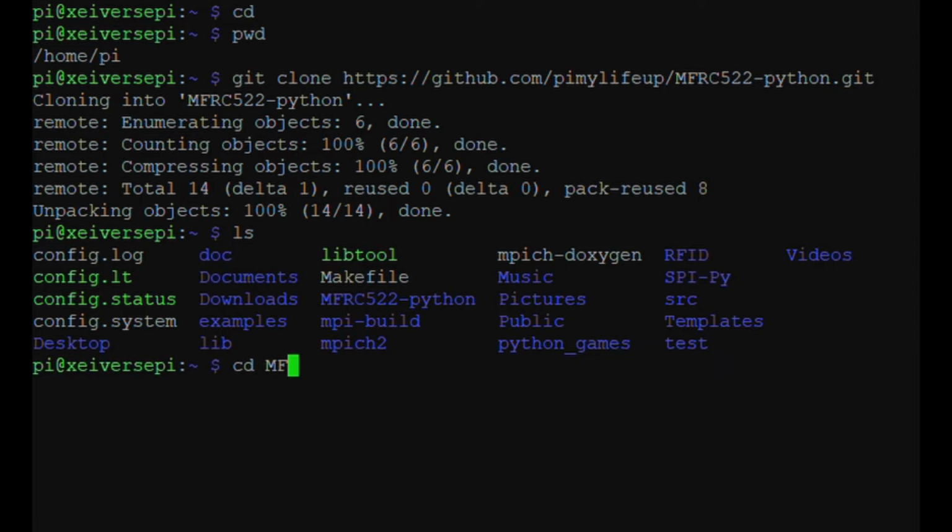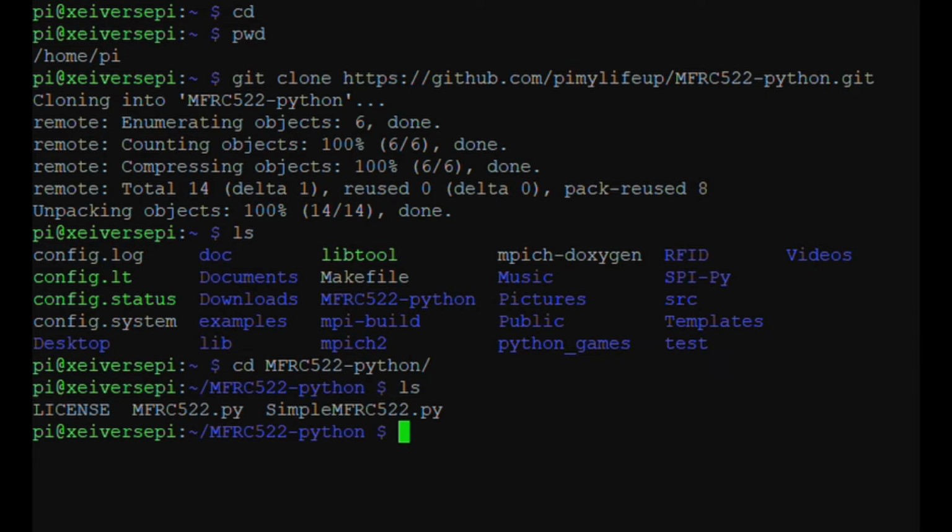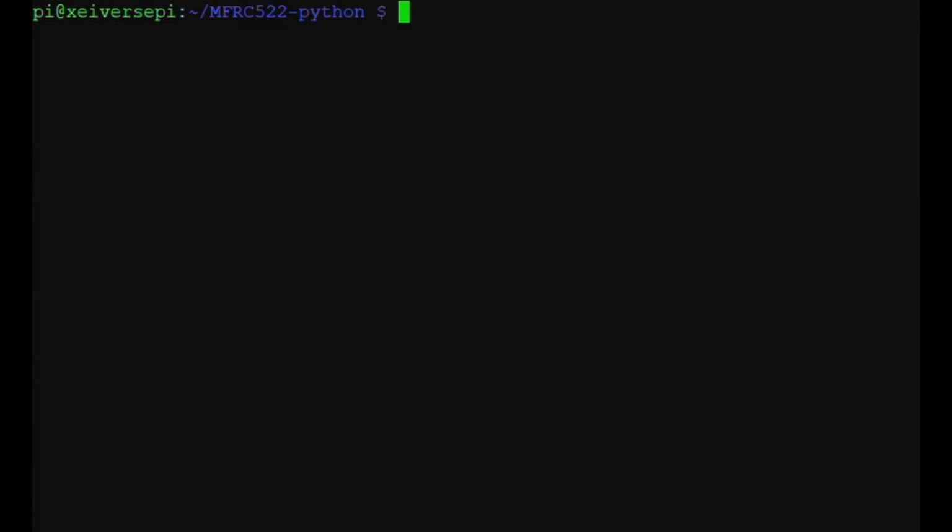We're going to CD into MF RC522. That puts this into the directory we just downloaded. So there we go, we're in. And then we're going to LS to see all the files in there. Clear that. Double check the file path. Yep, there we go.